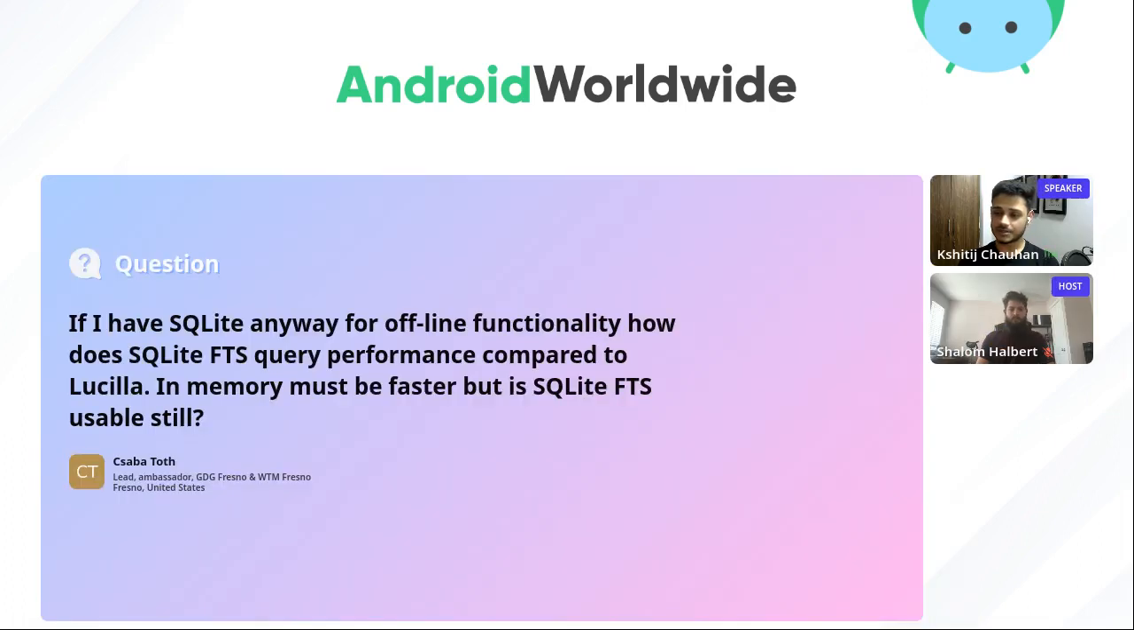All right. The next question: if I have SQLite anyway for offline functionality, how does SQLite FTS query performance compare to Lucilla? Right. So if you have a massive data set, I think SQLite should be faster because SQLite is just more efficient at all that stuff. But for, let's say, a few hundred to a few thousand documents, in-memory full text search will be much faster because there is no disk I/O involved. And Lucilla is already pretty efficient at storing indexes. So it depends on the number of documents you have.